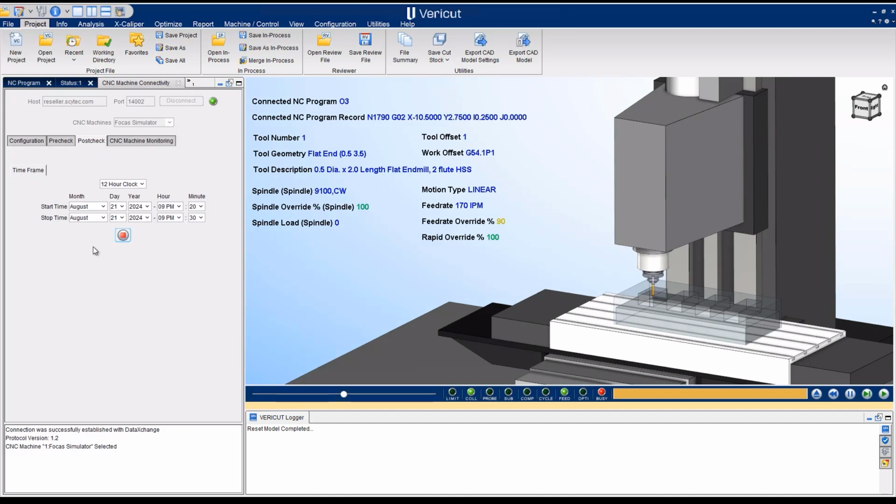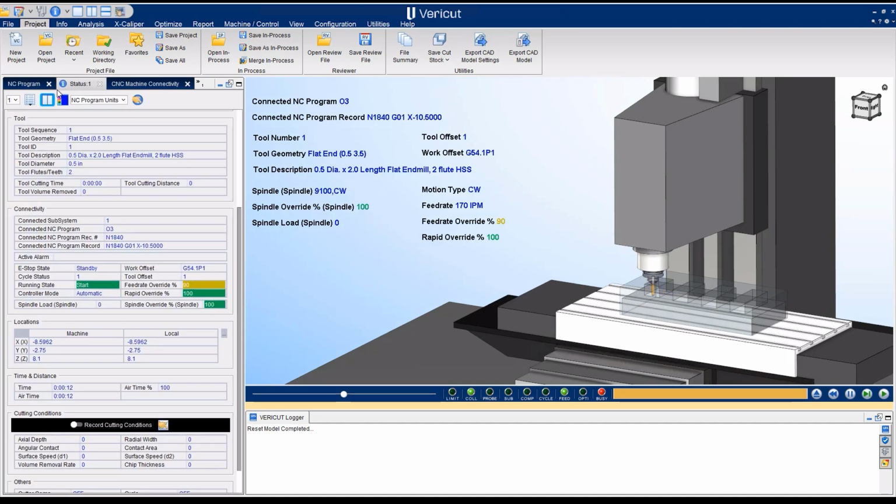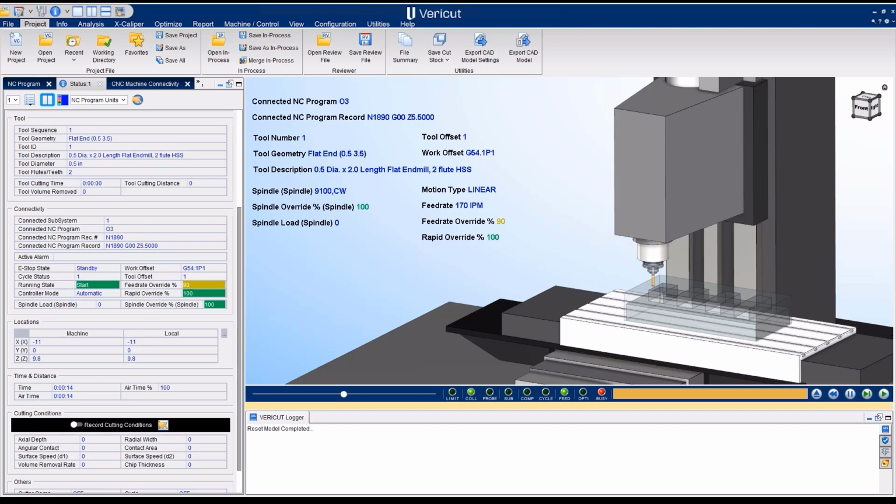The CNC Machine Monitoring and Postcheck features in Vericut cater toward manufacturers in pursuit of the best digital twin possible.